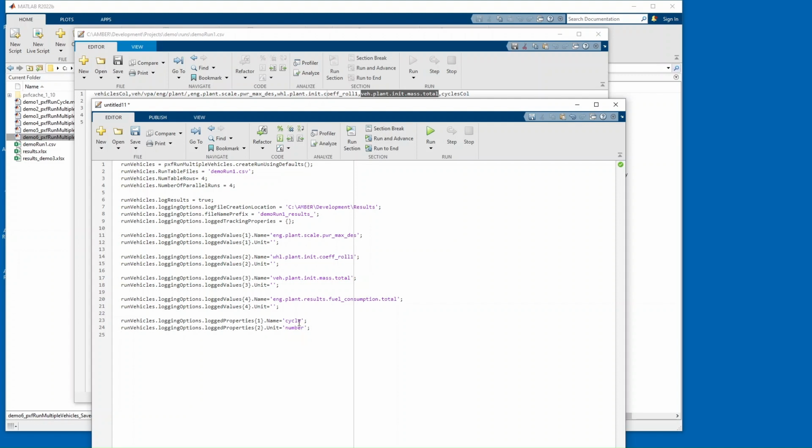Then we could also log path because we're changing the engine initialization file. What we'd also do is we want to log which engine initialization file we're running. What we could do is log file paths to show the engine file. And it's on the vehicle, it's on the VPA, it's on the engine, and it's on the plant.